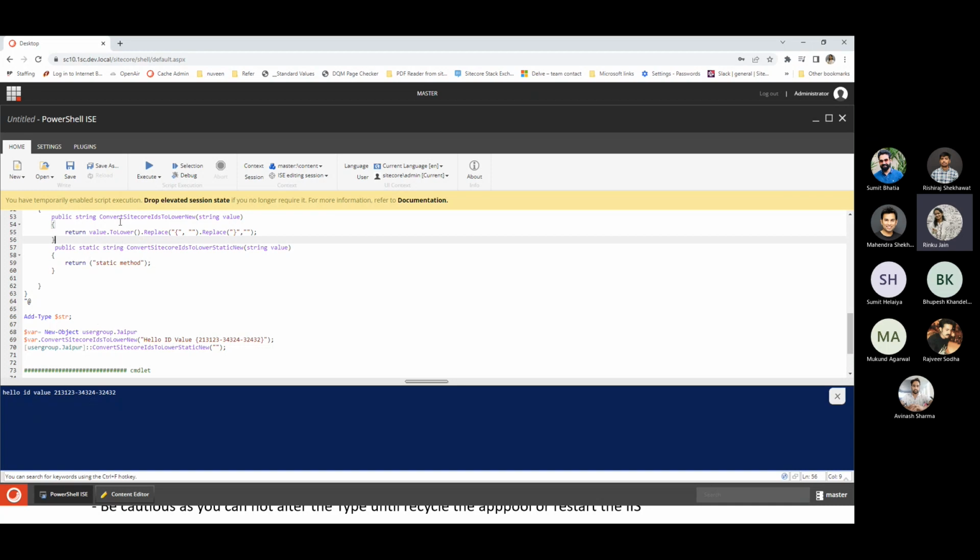Now here, one is our simple instance function. The second one is a static function. In that case, we don't need to create an object of that, like we have talked about. So we can simply have this new type created, that is user group.jaipur, and here this is a method name. So directly we can call this static method. See here, this is a static method. So like this, we can add a type and then use that in PowerShell.